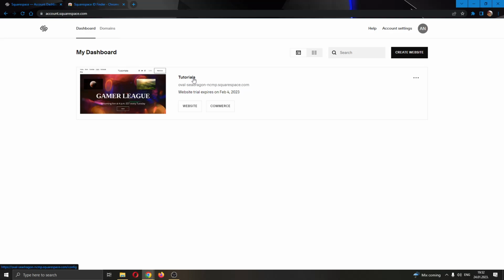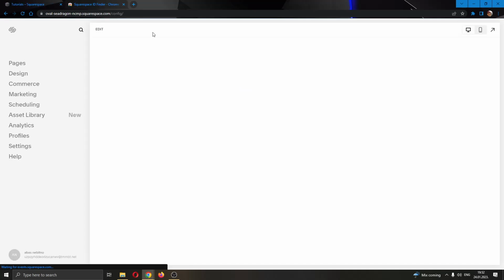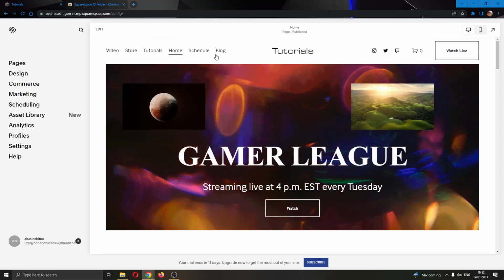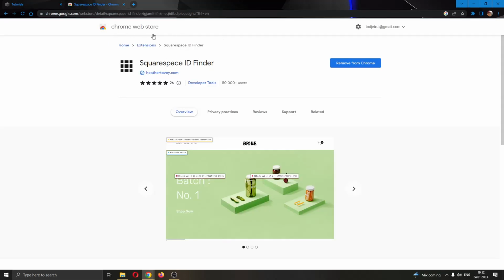So guys, go ahead. The first thing you want to do is go ahead and open up your site by clicking the website right here in your dashboard. And now as you can see, this has opened up our site in the page. So guys, there is only one thing that you have to do to be able to find out the section IDs. You want to go ahead and download this add-on from the Chrome Web Store.